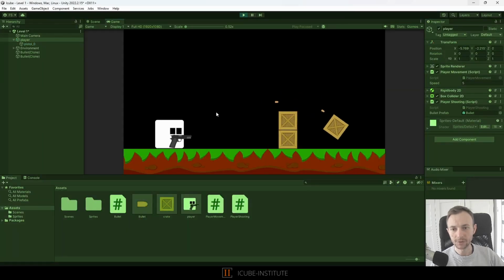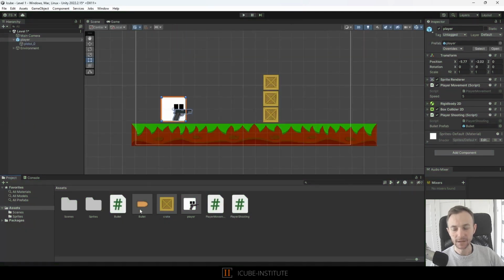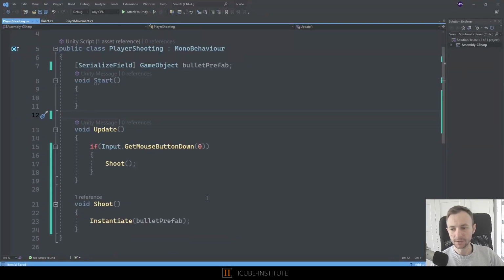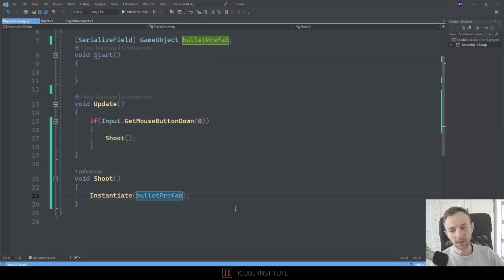Now, if we shoot, you can see that bullets are being created, but they are being created somewhere in the middle. Why is that? Because if we click on this bullet, you can see that its position is 0, 0, 0. That's why they are created in this position. So this is not what we want, do we? No, it's not. So in order to change it, we need to add more arguments.